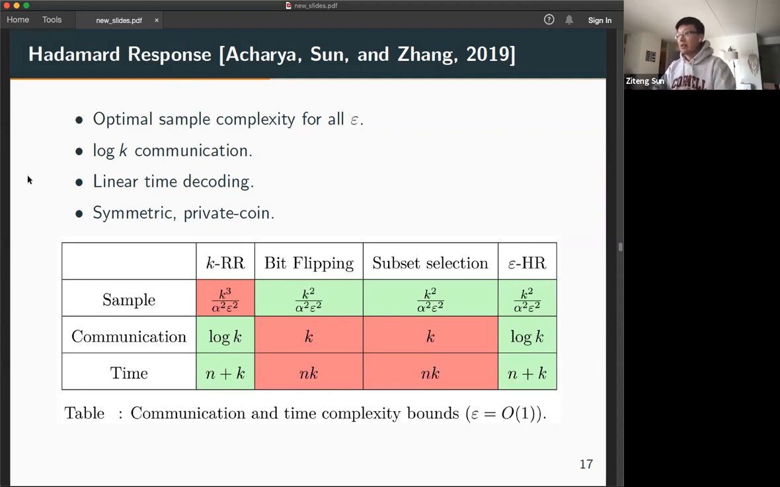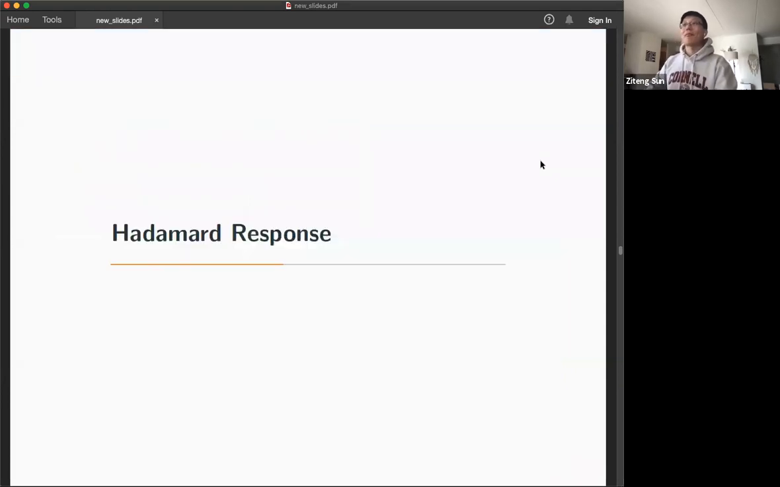Before going to the details, any questions about the previous works? Great. We will move to the scheme then. The scheme is called Hadamard response.